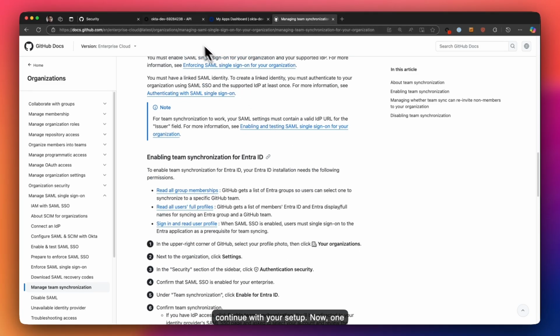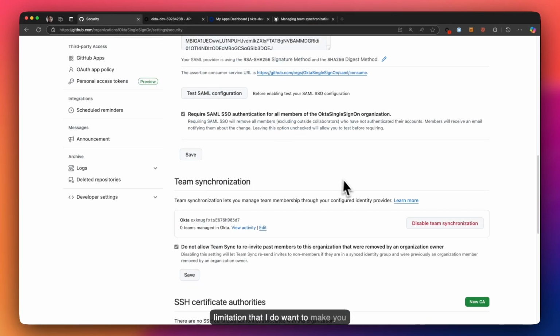Now, one limitation that I do want to make you aware of is TeamSync does not support nested groups, meaning that if you have a group with other groups within it, TeamSync will not be able to proceed with the synchronization.